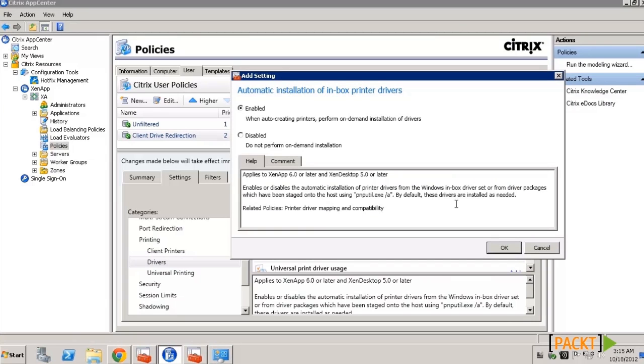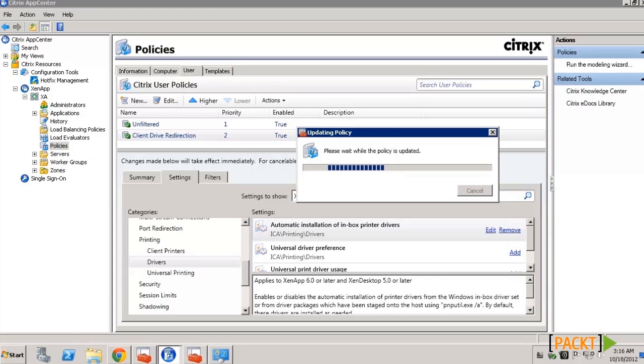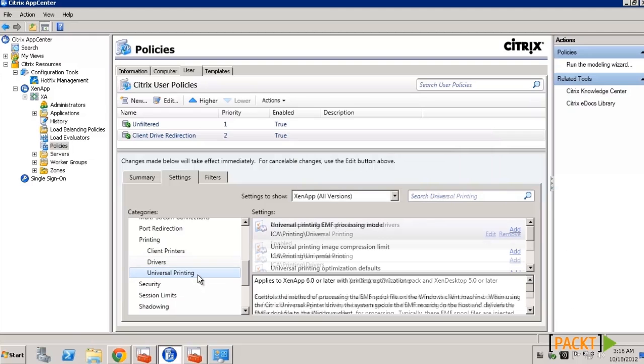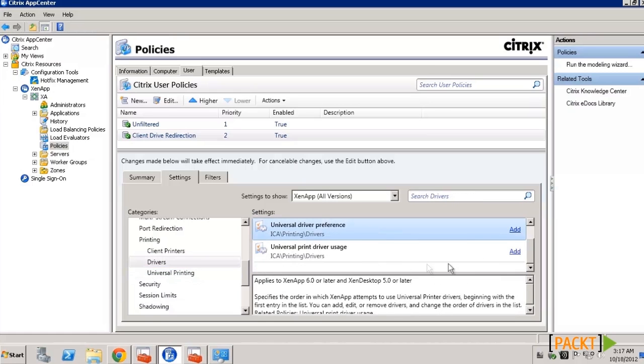The Citrix Universal Printer is a generic printer created at the beginning of sessions that can be used with almost any printer. Using a single print driver simplifies the deployment of a XenApp farm. By default, Universal Printers are not auto-created. We can enable this by using a policy.